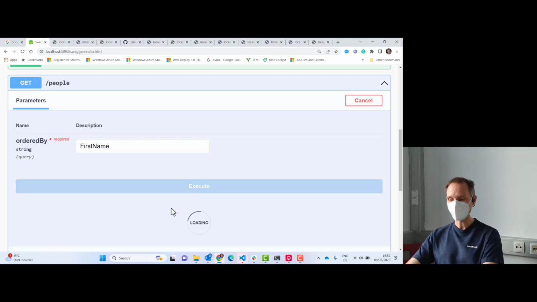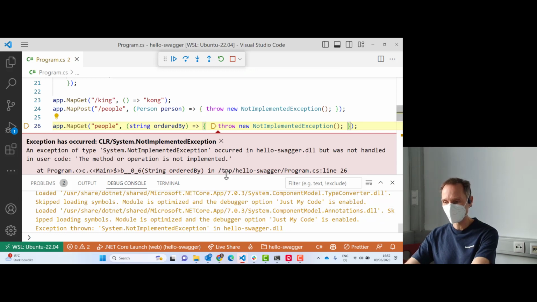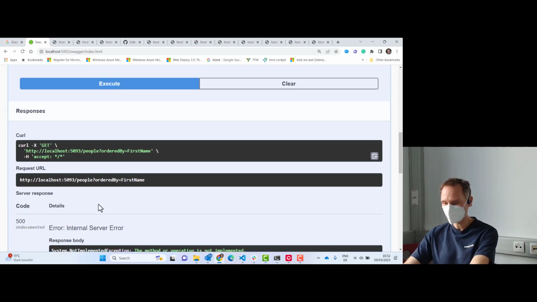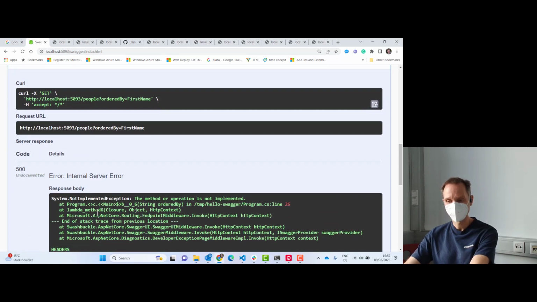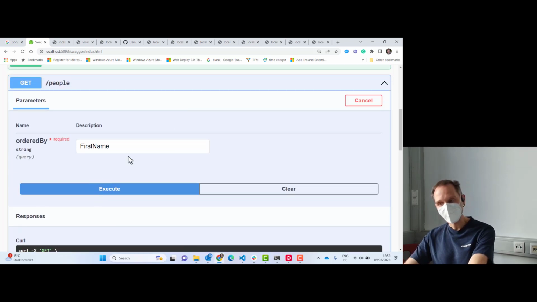Of course, in our case, if I run it, something bad will happen because it crashes. Yeah, we have a throw new NotImplementedException. So if I take a look here, it crashes. See? Clear. If I continue to run it, I will get some internal server error. See? Because I didn't implement it. But I think you got the point, right?